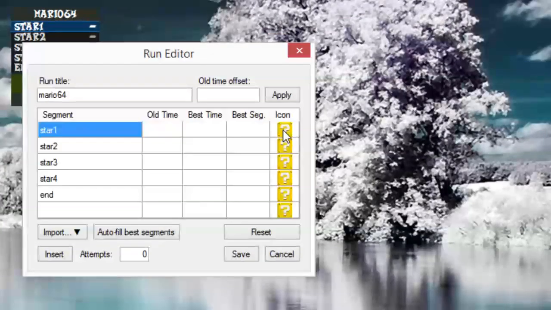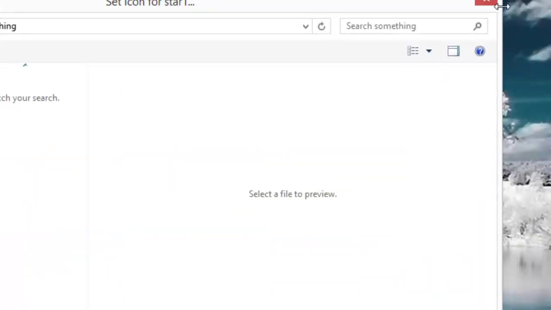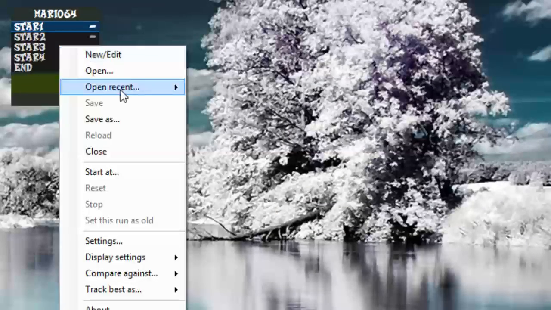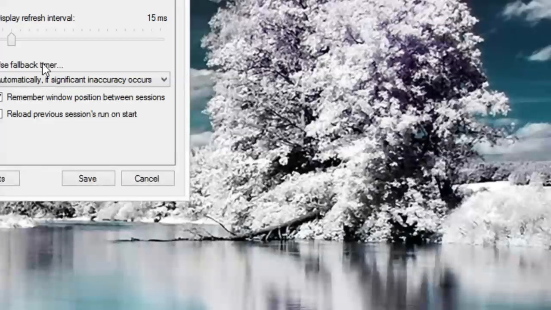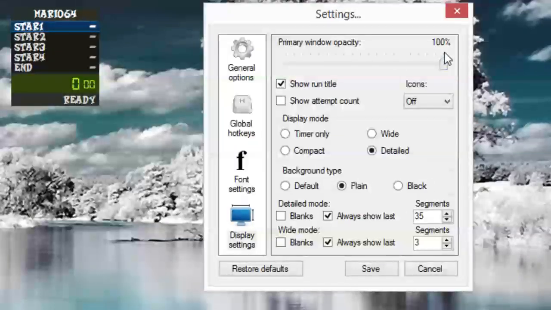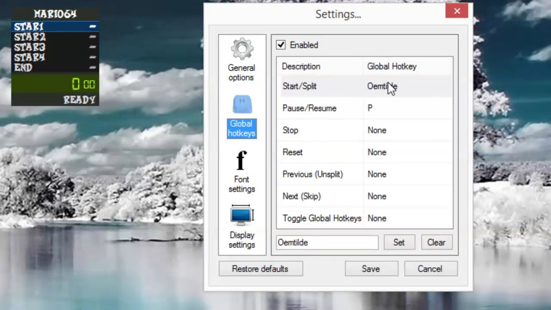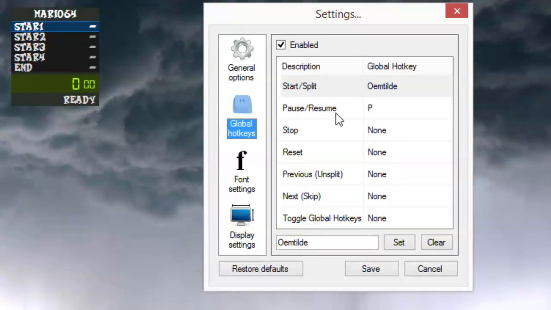If I want to show you them, you just click right here and it will open a folder and you can go find the image you want. So 16 by 16, 32 by 32, and I forgot 24 by 24. So just keep the opacity at 100% and keep this all the same. Don't touch this, but change your font size multiplier to 2. Global hotkeys, do what you want: pause, resume. I recommend you have both of these set.